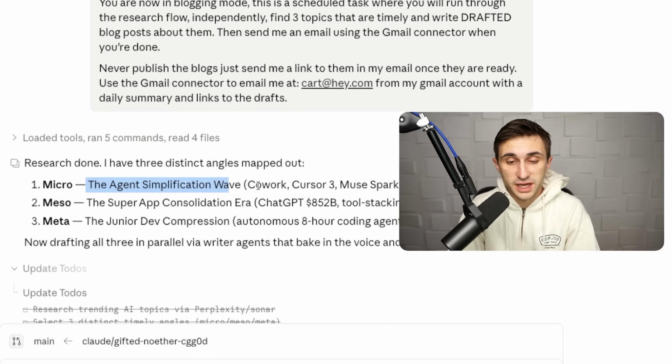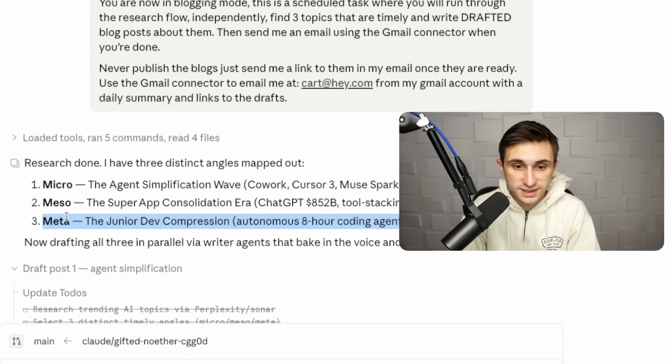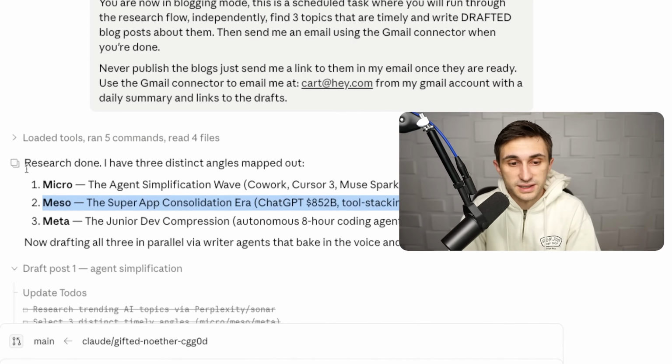Micro, the agent simplification wave: Cowork, Cursor 3, Muse Spark, all within a week. Meso, the super app consolidation era, and this is talking about ChatGPT valuation. And then meta, the junior dev compression. This is more trend focused. It's going to talk about overall trends that it's seeing, not necessarily the day-to-day stuff.